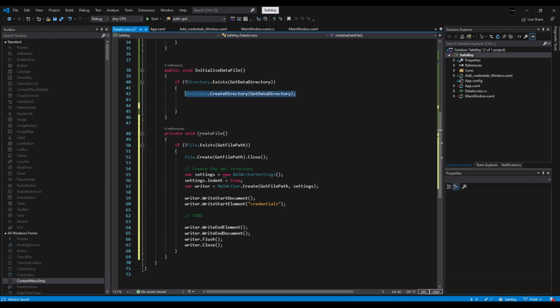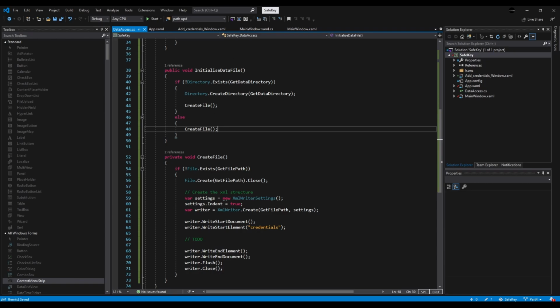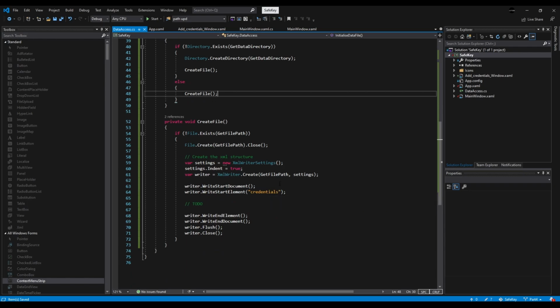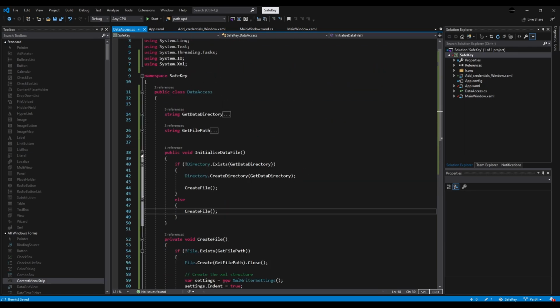So now all we need to do is, after we've created the directory, we'll just create the file. If the directory does exist and the file doesn't, then we'll create file again. I don't see how that would be possible, but just in case the file's deleted by accident or something, I'll just do that. Okay. So that's that sorted. Now we've got somewhere to save things.